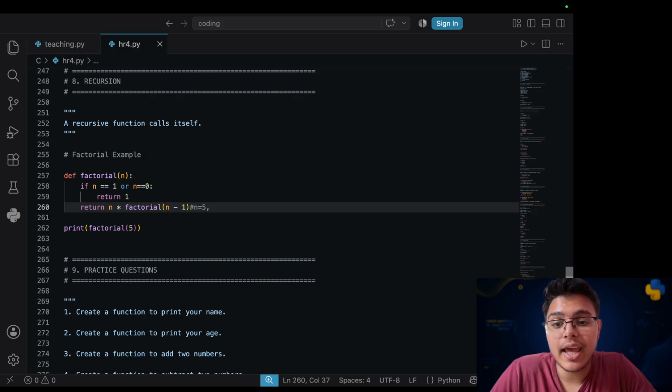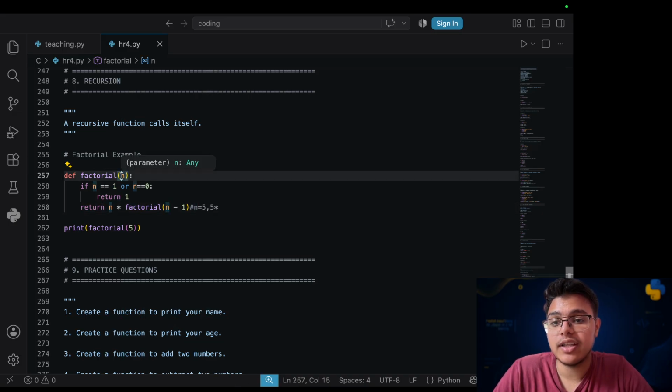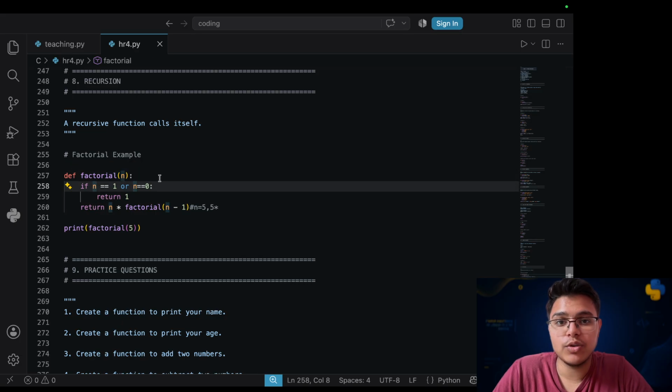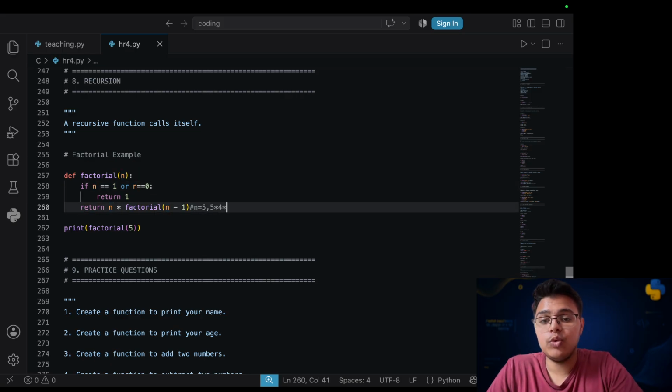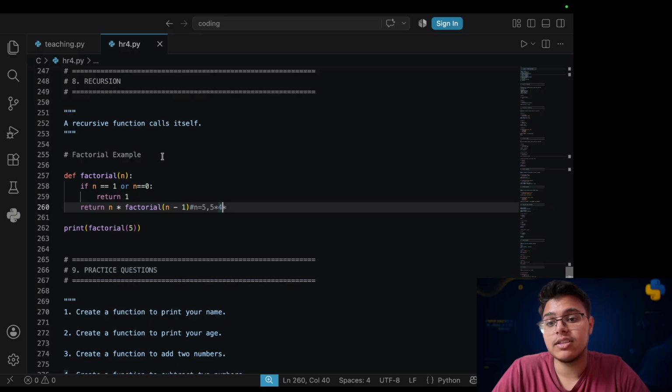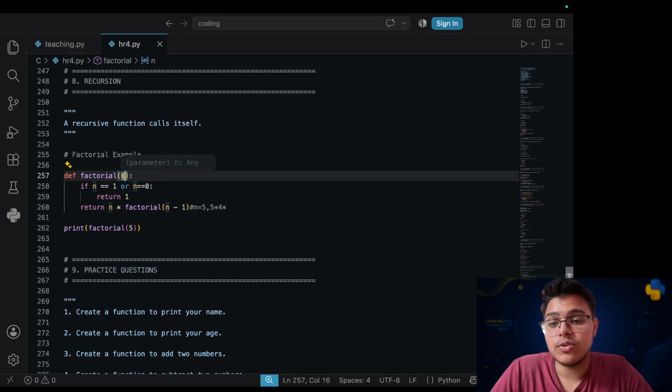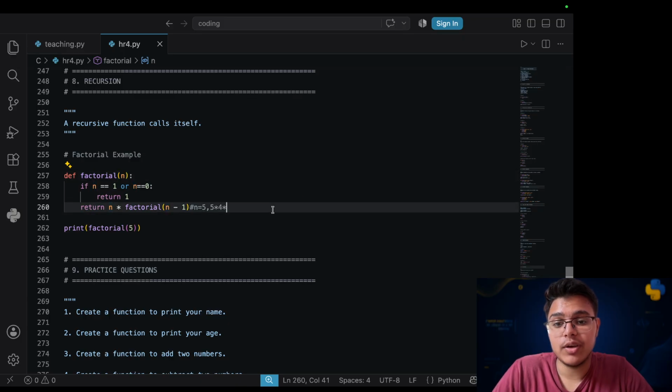So now return n into, so it will be 5 into factorial of n minus 1, meaning factorial of 4. Now what will it do? Now it checks factorial of 4. Here n will become 4. Now it will check if n equals 1 or 0, no, then return 4 into factorial of n minus 1. Now it becomes 3. So now 3 checks again. Now here it becomes n into factorial, like 3 into factorial of 3 minus 1, which is factorial of 2.